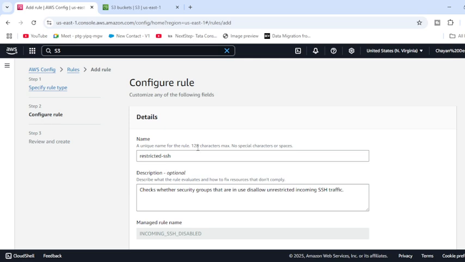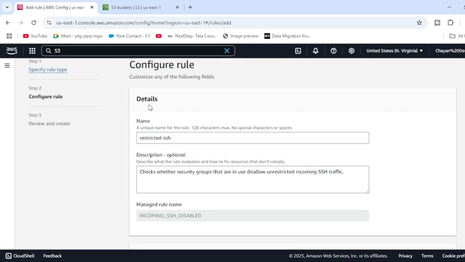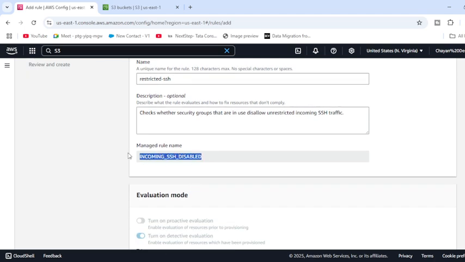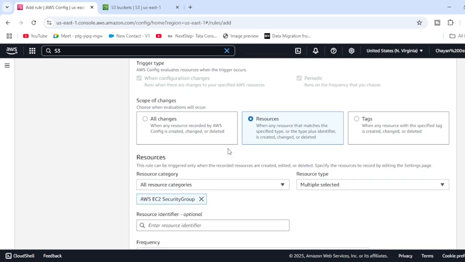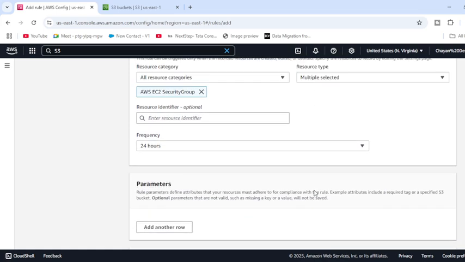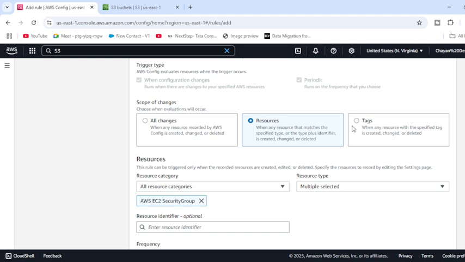Okay, now what next? They have been providing the configure rule by default, because these are the AWS managed rules, so they have just written them on their own. Do you want to choose what kind of resources you want to monitor? Like EC2 security groups, what kind of things you want? For the quick, it takes some time.